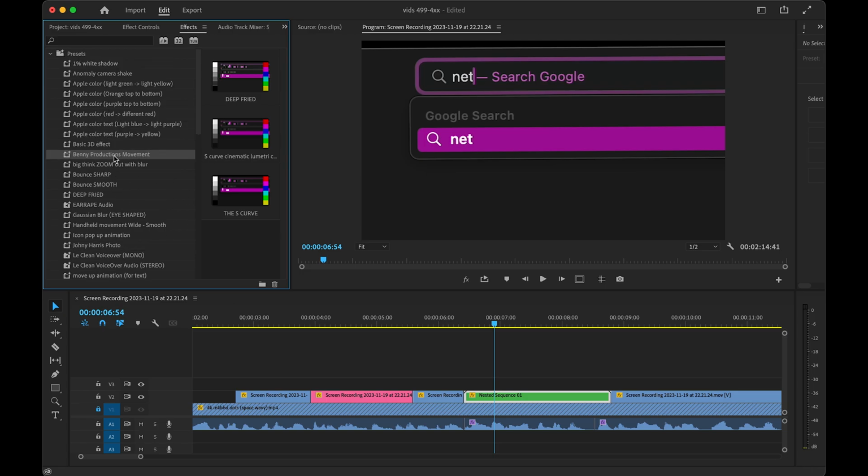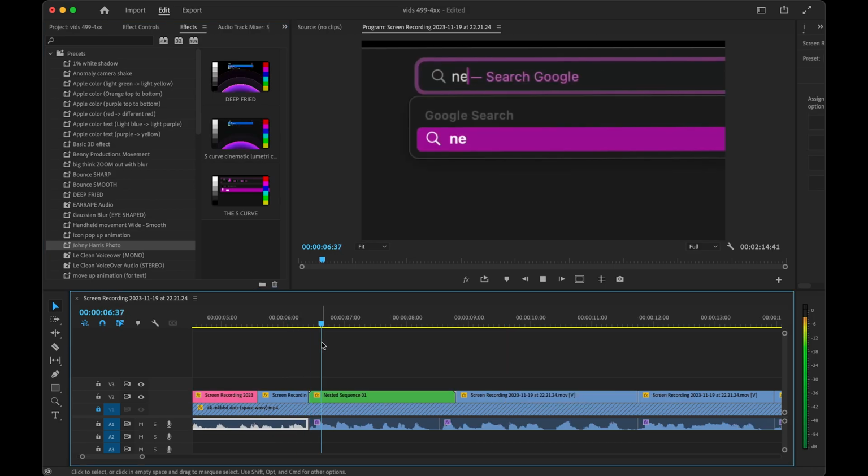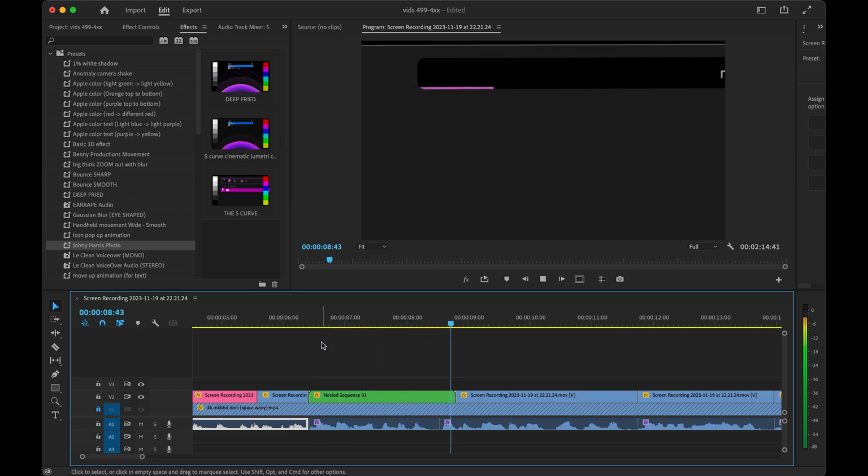For example, Benny Productions movement is based on the movement effect that he had on his video, or the Johnny Harris photo preset because I first saw it in a Johnny Harris video. Then go into netflix.com.